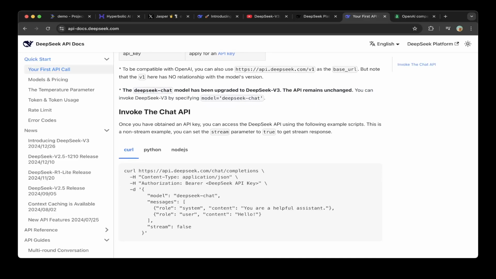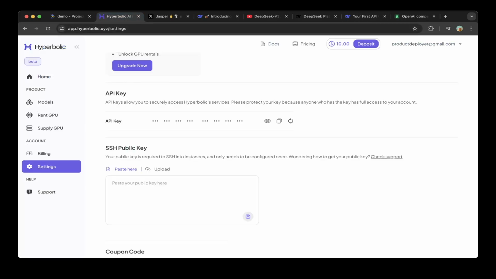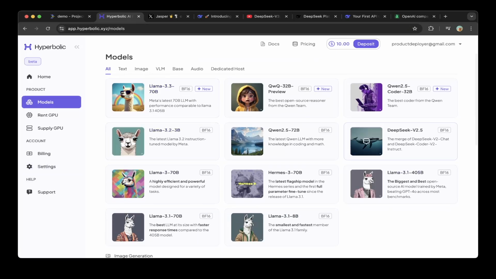But what's better than low cost, right? I mentioned the DeepSeek V3 API is very low cost, but we want no cost, right? We want to test everything for free. So how do we do that? Basically, we're going to use Hyperbolic AI. Go to the Hyperbolic AI official website, and you can see the models, but they don't have DeepSeek V3 because it's hidden right now.